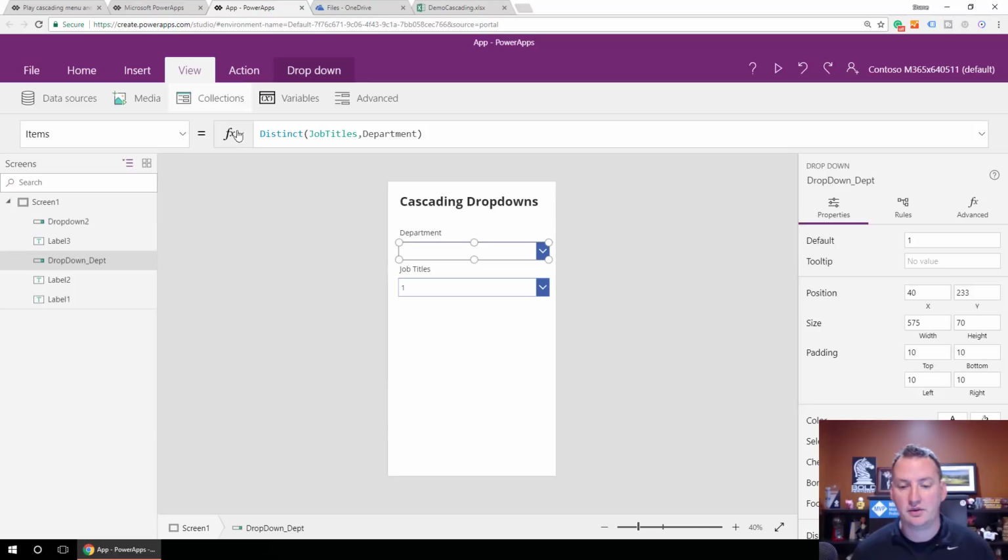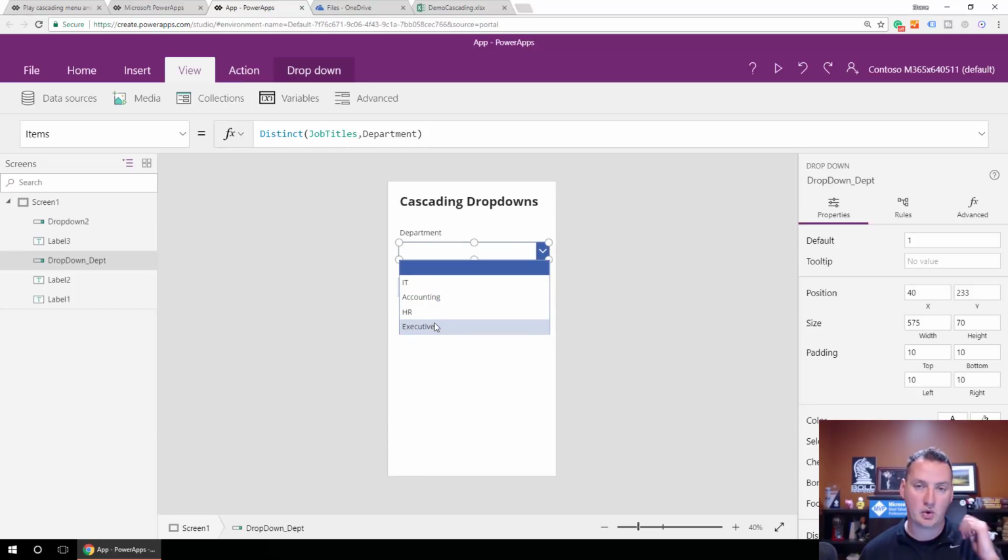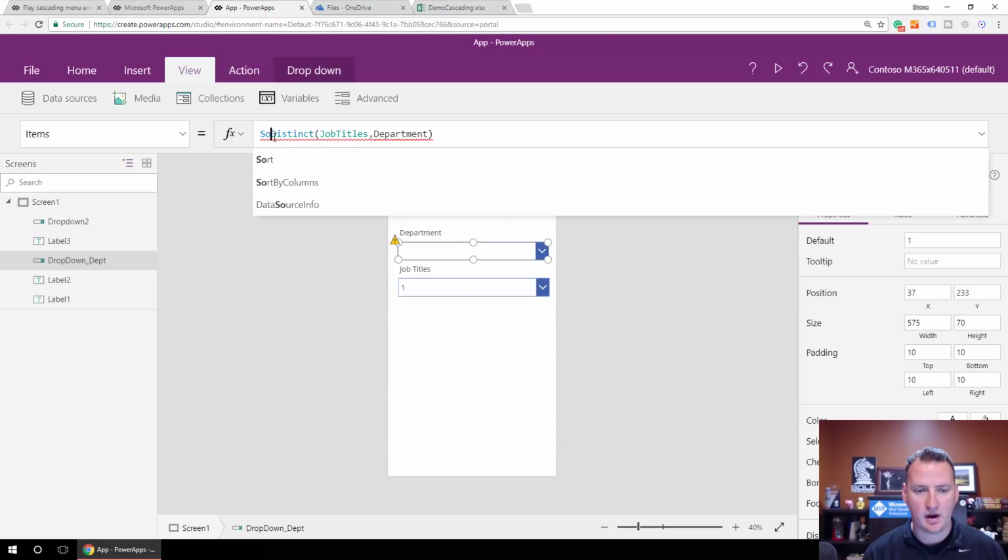Now, I don't know if you're like me, but it really bothered me that this stuff wasn't in alphabetical order. And I didn't want to go over and fix it in my Excel workbook. So what I did here was, once I got that data, I went out here and then I did a sort.